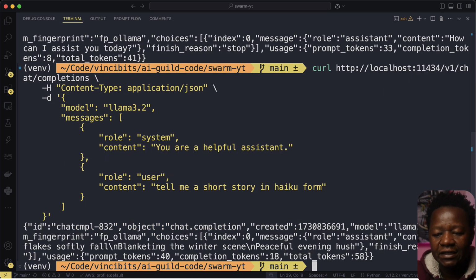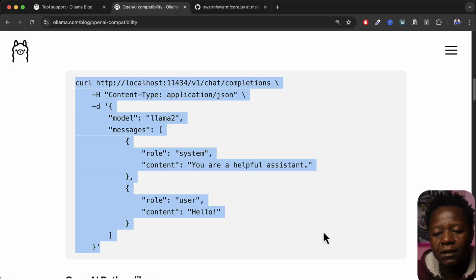So you can see content here. It was really fast because it's all local. Very cool. All right, so we have here snowflake softly fall, and so on. All good. So now, obviously, this is not Swarm, but this is just to show you that it's possible to use a local large language model through Ollama to run things.